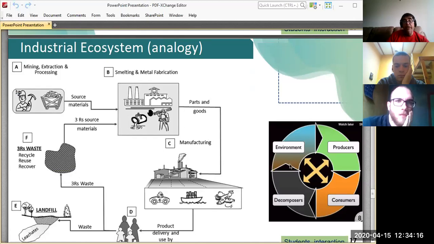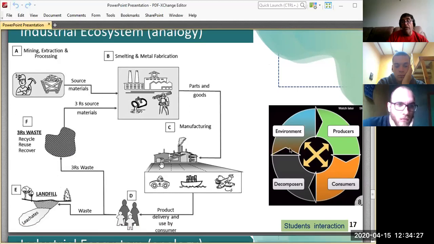We go to smelter and generate goods, let's say gold, copper, aluminum, whatever thing. We manufacture, and this is very important, we deliver. As soon as we deliver, we're putting energy there, we're wasting resources. So logistic is a very important issue here in order to reduce this ecosystem.